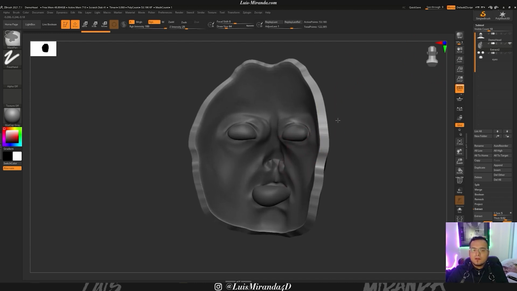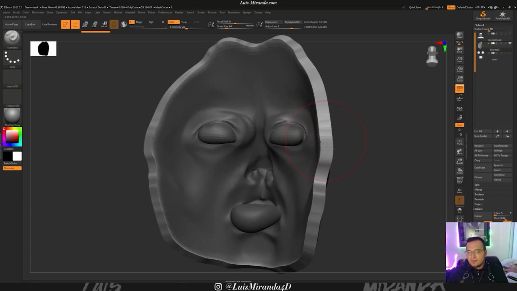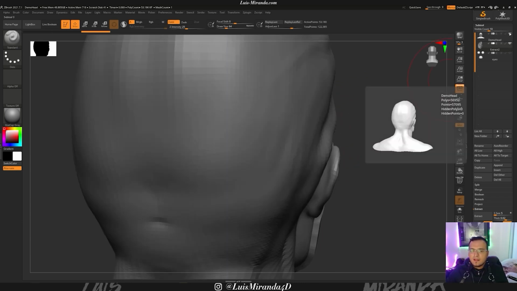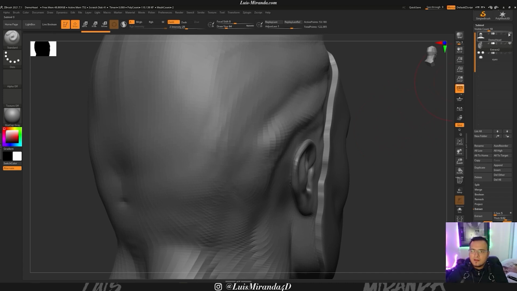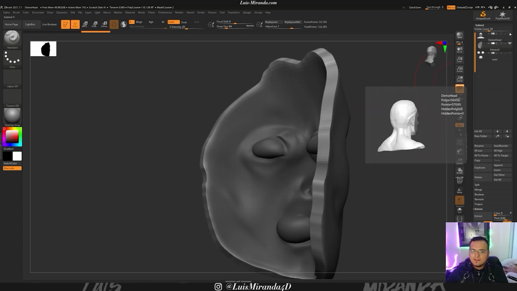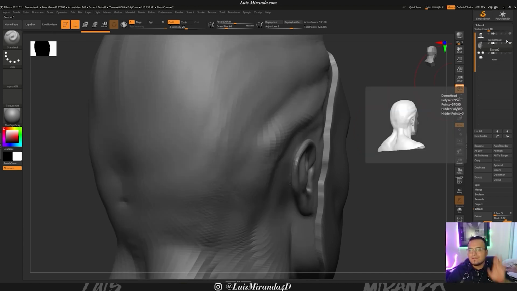But also, if you notice, this thing is a little thick right here. So if I turn on the head again, move it, and turn it on and off, you can see that it's almost like it's carving into the face. And I don't want that to happen. I want it to be coming from the face out.